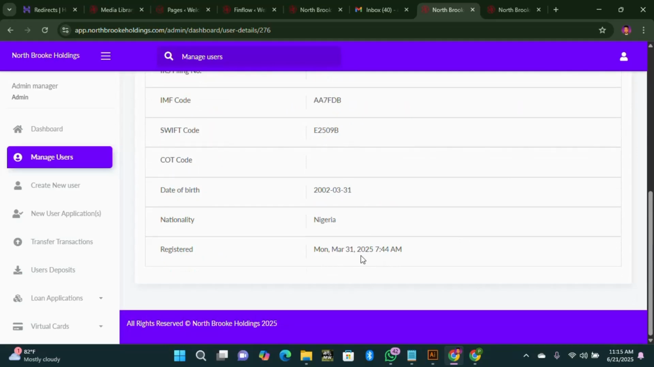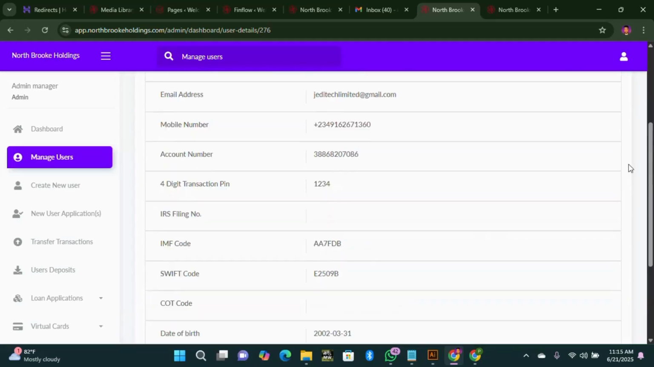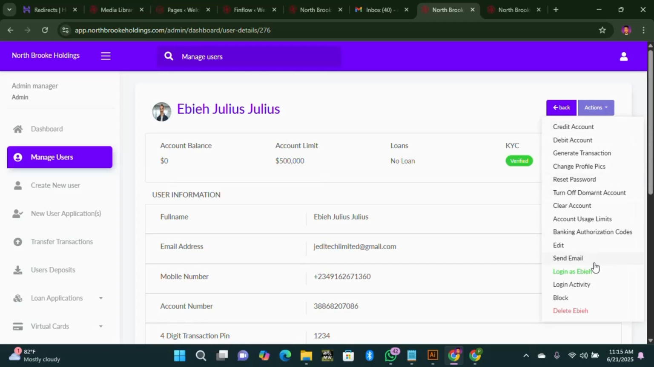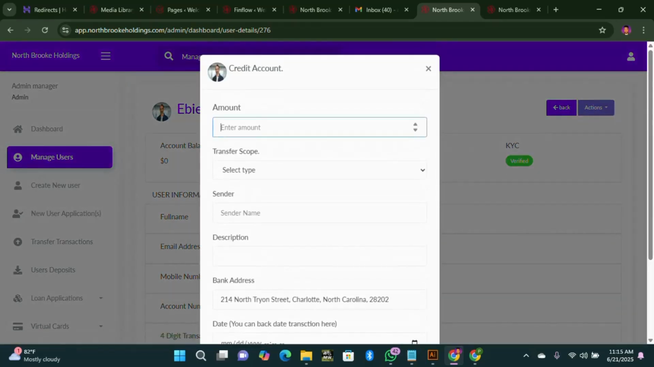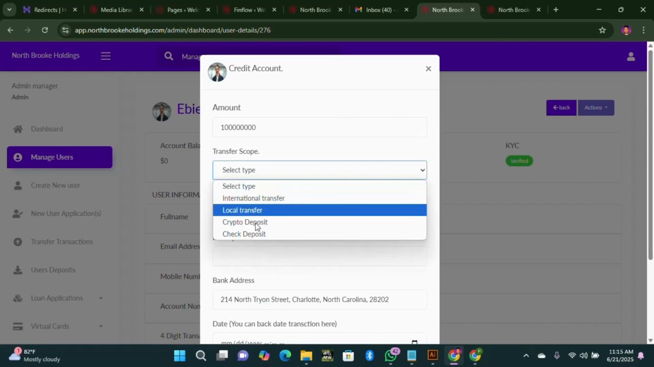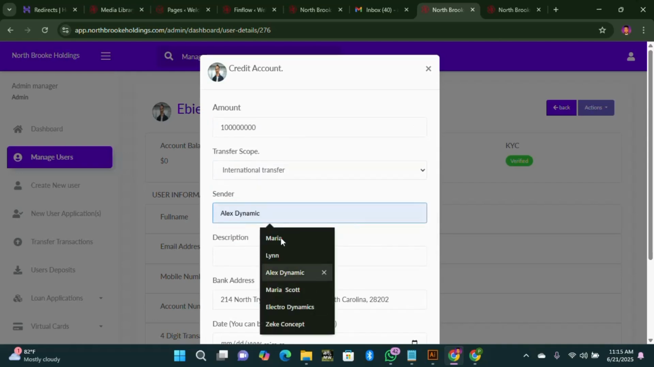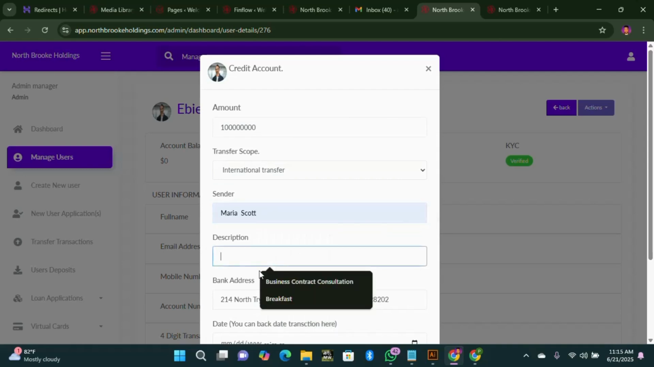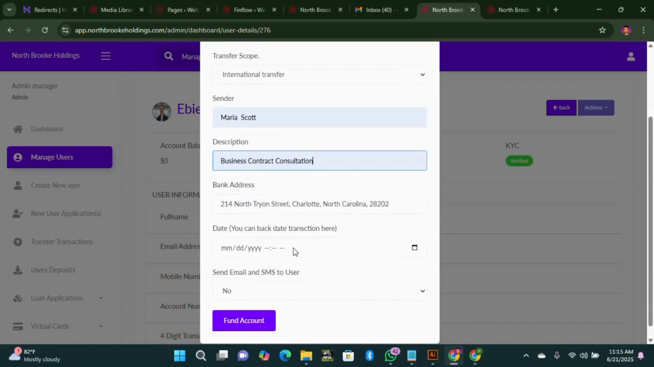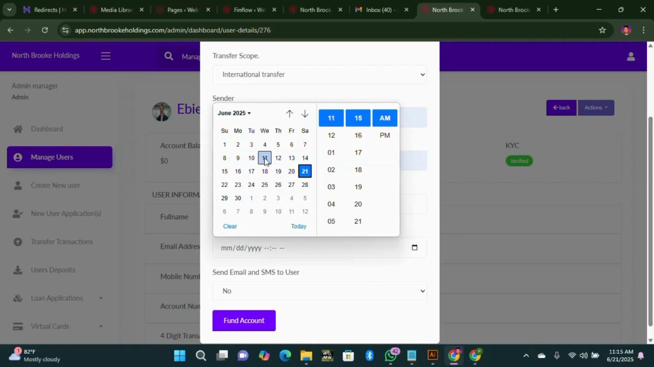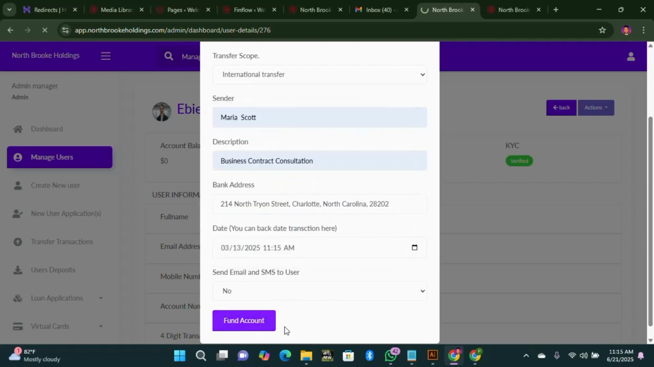And then again, you can manipulate this to change how long their account has existed. You can change that right here. So you can credit the user. Let's credit the user a ridiculous amount of money. Let's call it international transfer. Let's give it a name, area squad. Let's give it business consultation. Let's select a date, back in the day. Let's do March 21. Yeah, cool. And then let's just fund the account.